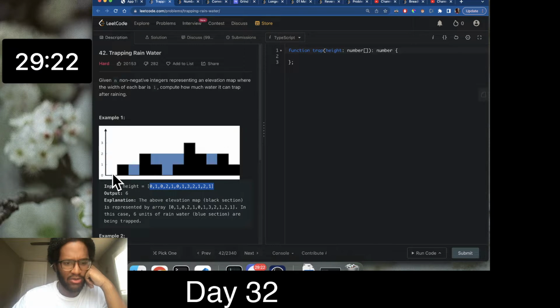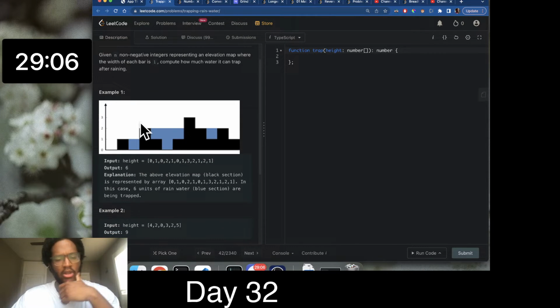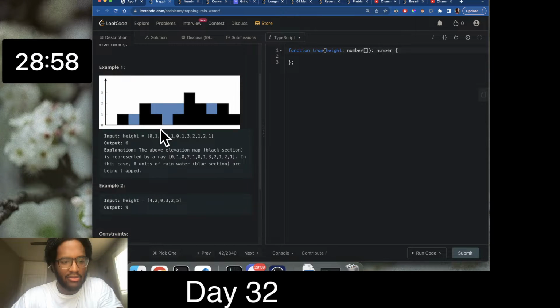So we have 0, 1, 0, 2, so we can see that the numbers in the array actually map to these blocks, right? And they want us to calculate how much water it can trap. The output seems to be 6. 1, 2, so the blue blocks, 1, 2, 3, 4, 5, 6. The above elevation map, black section is represented by an array. In this case, 6 units of rainwater, blue section are being trapped.